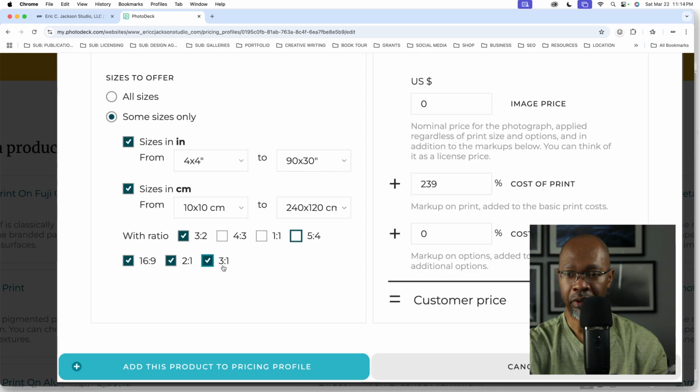The 3x1 format, that's panoramic. I'm not going to have that included. 2x1, that's kind of weird, but I'm not going to have that. 16x9, that's more like your phone, the format that fits your phone perfectly, like your iPhone or Galaxy for Android. That's pretty much the ratio for that. So I'm not going to have that. I'm going to have the standard 8x12 3:2 format for my work.